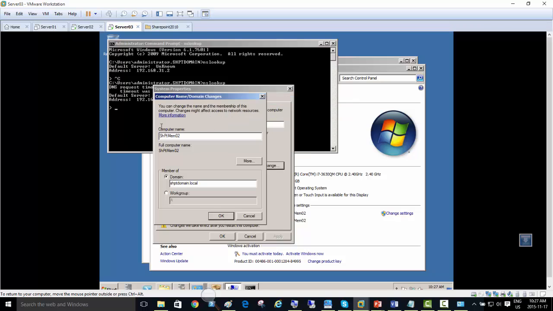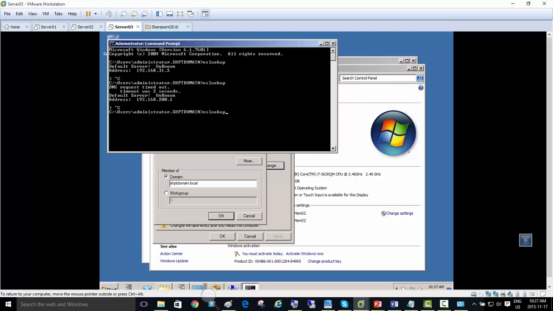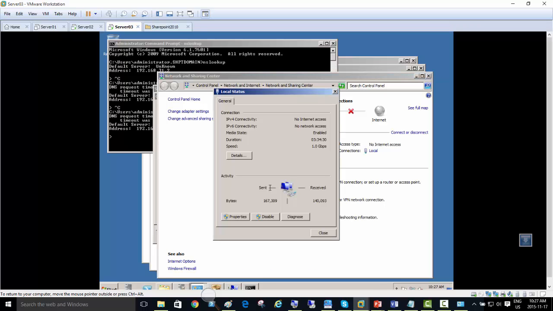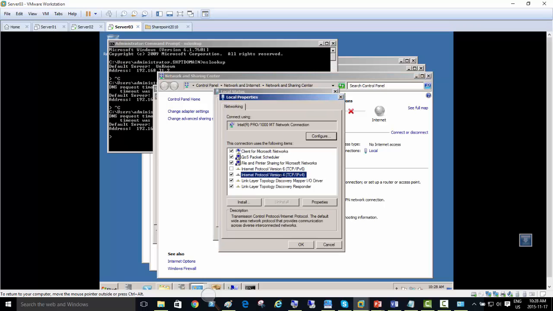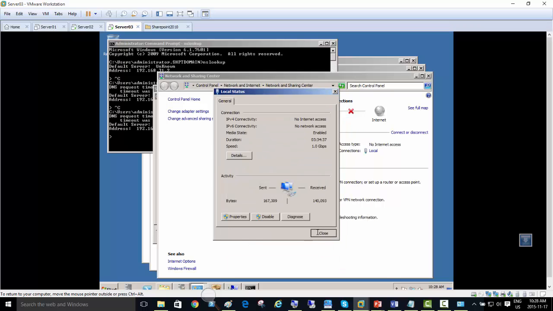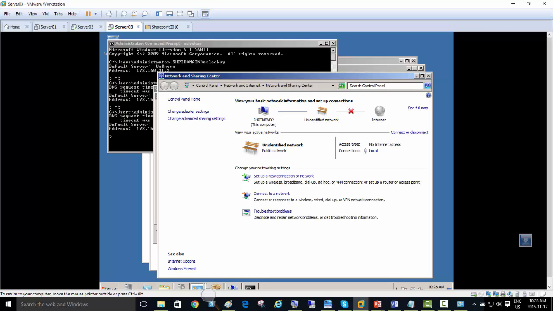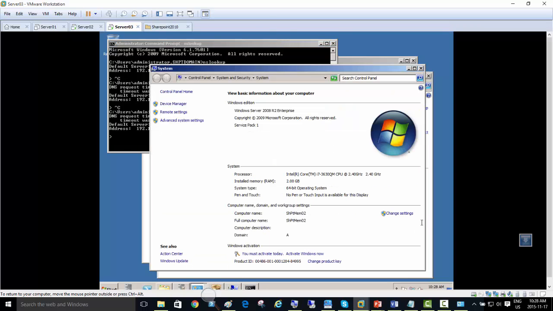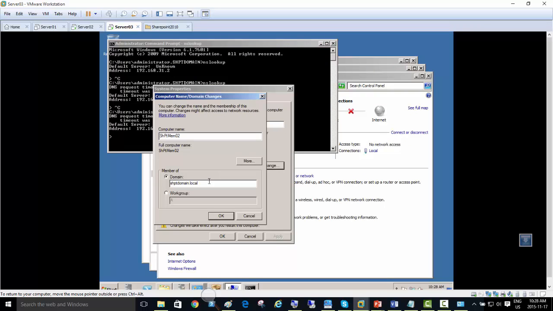So it's 203, 192, 116, 200. It's a matter of time. Let me just fix that right now. Come on, shpd domain.local. Oh, seriously?